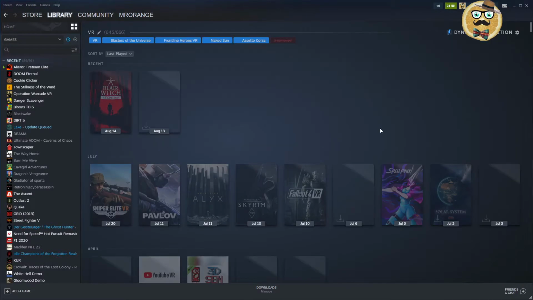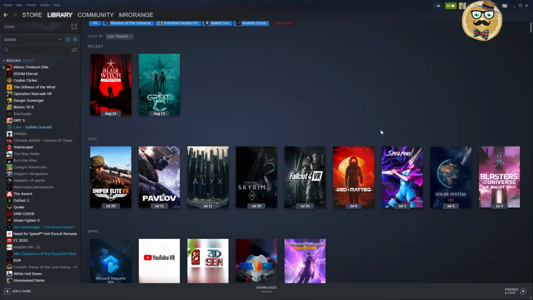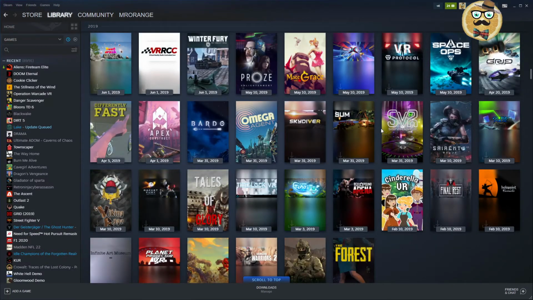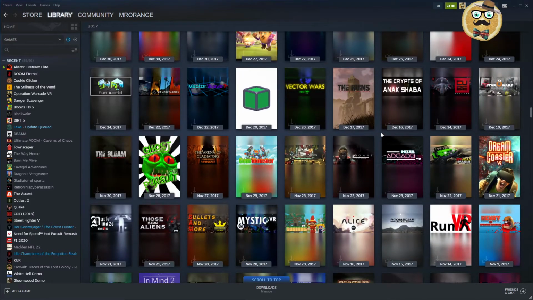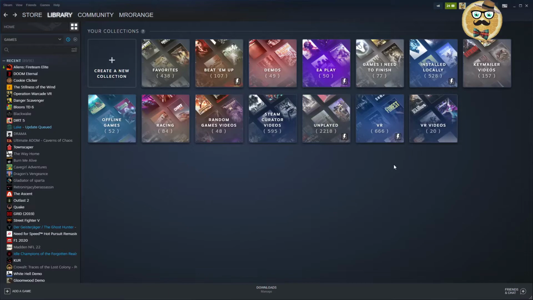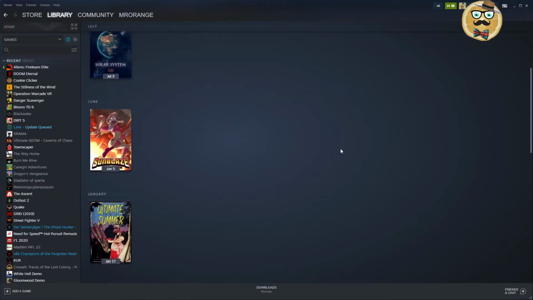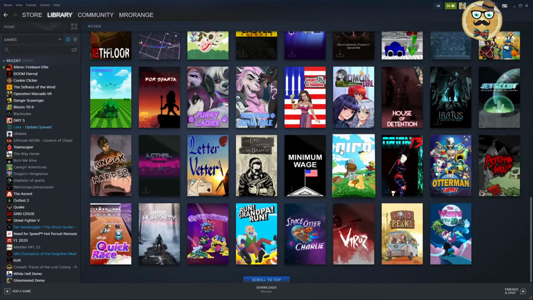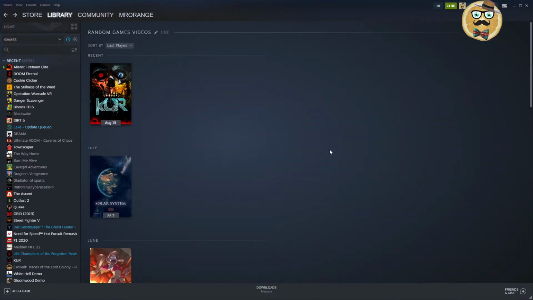And then I have my VR collection. This is also a dynamic collection, so I find all my VR games. This is actually really, really cool if I want to find a VR game that I haven't played a lot. So random games videos, those are Steam keys that I get sent by email from developers.